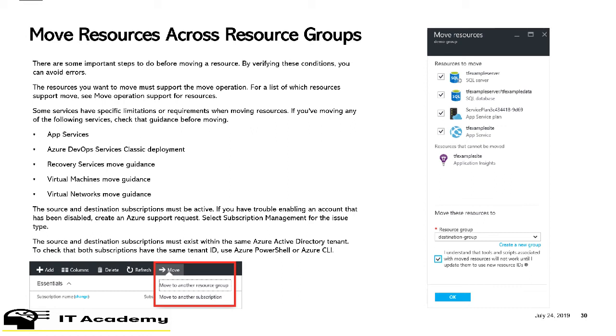So, if we're trying to move an Azure App Service, an Azure DevOps subscription, a Recovery Services vault, virtual machines, or virtual networks, there are specific sets of requirements for how we move those particular objects. The most significant ones for this course are the virtual machine ones.